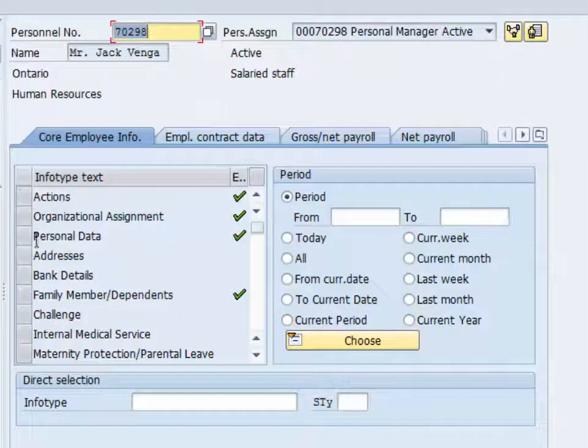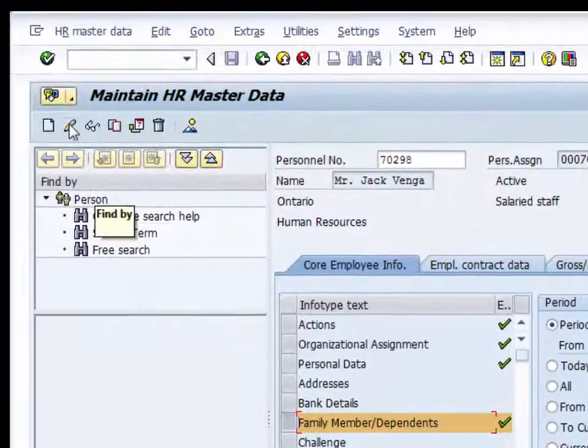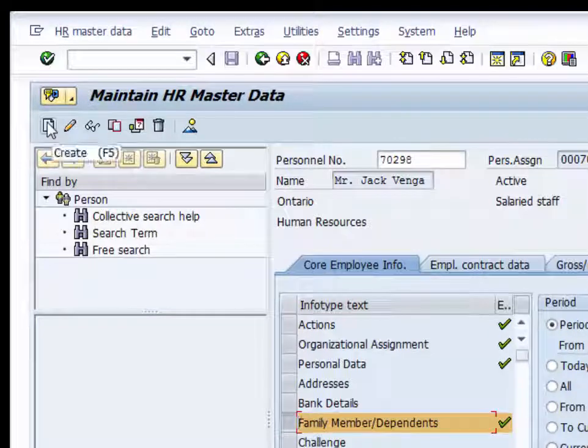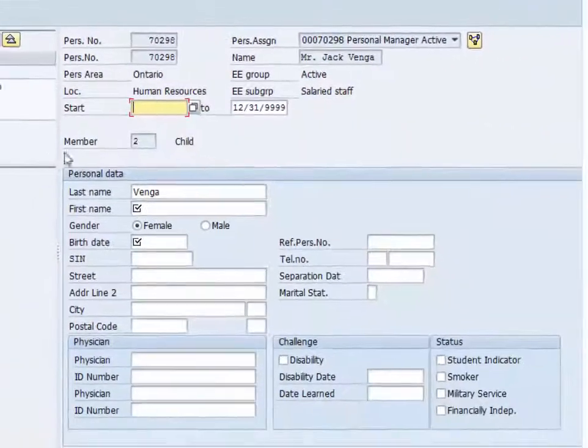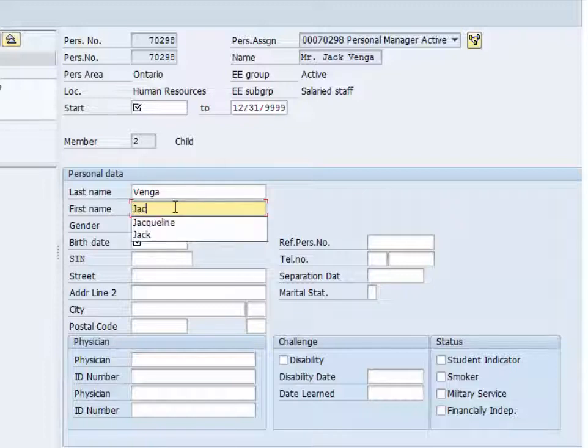Let's go to their family member dependents, right? Click over there, click on the pencil or the create button over here. We're going to do create. We're actually going to create a child, and it is the number 2. First name would be Jack Jr.